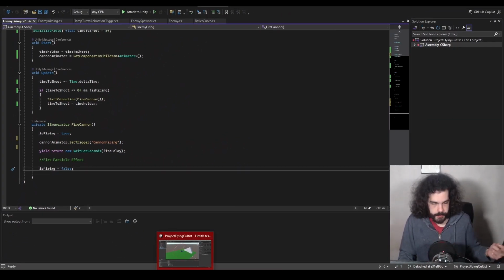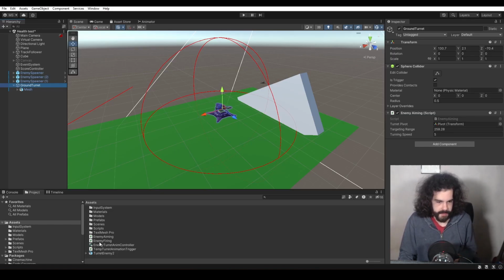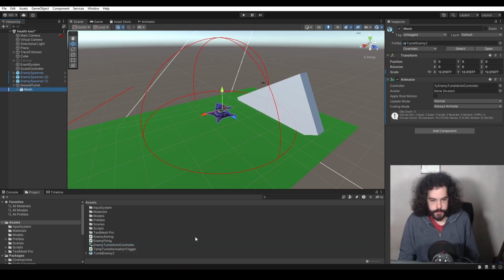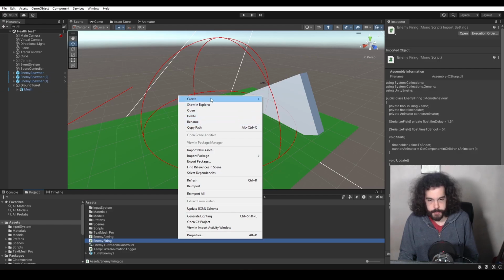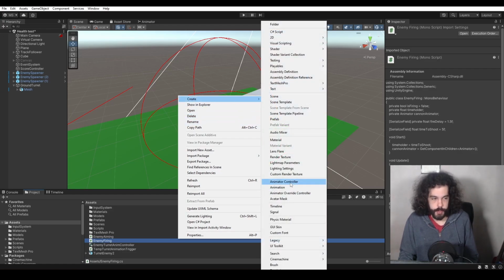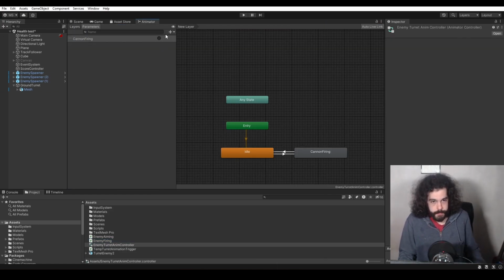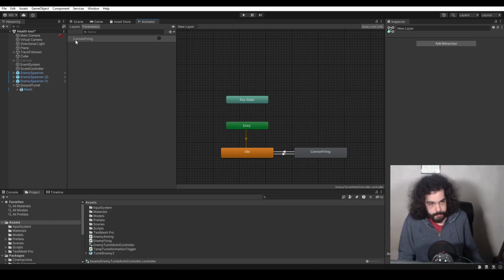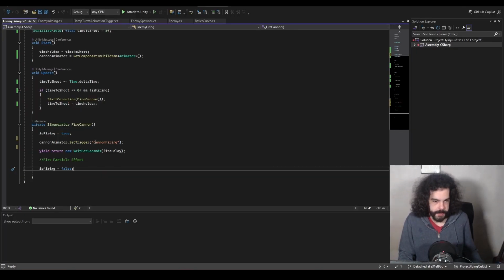Now if we jump back over to Unity, we want our mesh to have an animation controller. So I'm going to drag the previous animation controller I had onto it. To create an animation controller, just right click in your assets window, create, and then there's animator controller. Inside the animator controller, I've set up a trigger. This name has to match perfectly with the caps and all with the set trigger you've put here.